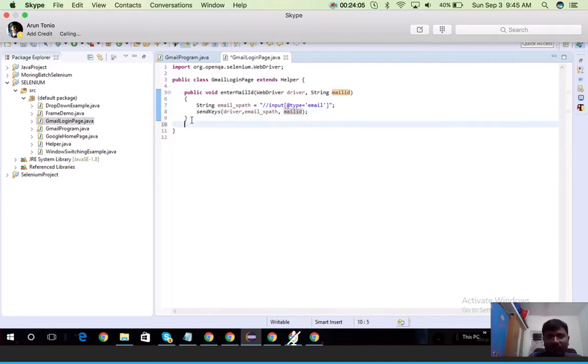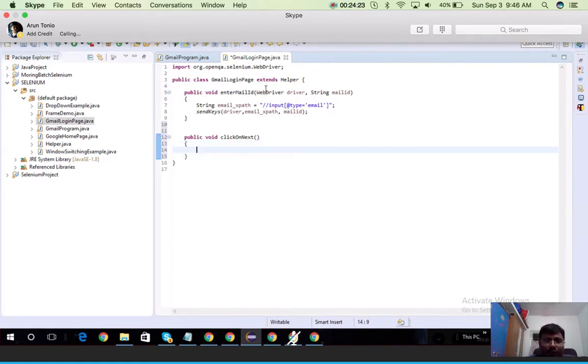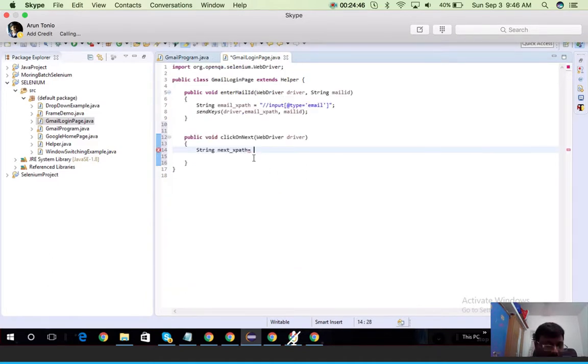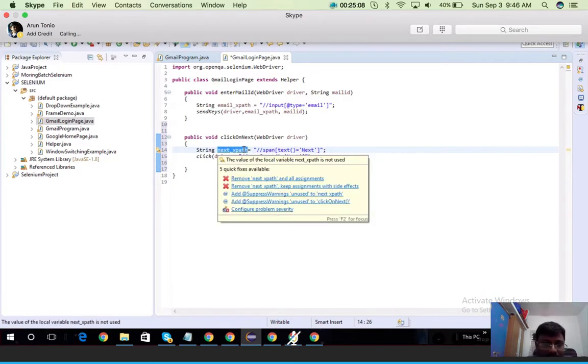Guys, any doubt in this? What is the next method? Public void click next, right? Password, entering password. Yeah, click on next is also one method there, right? We need to click, right? Yeah. So that also web driver, okay? That next XPath will take string, element XPath. So take this. So that is just XPath here and pass this.